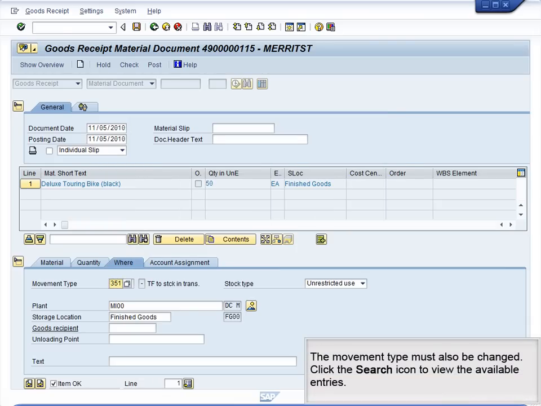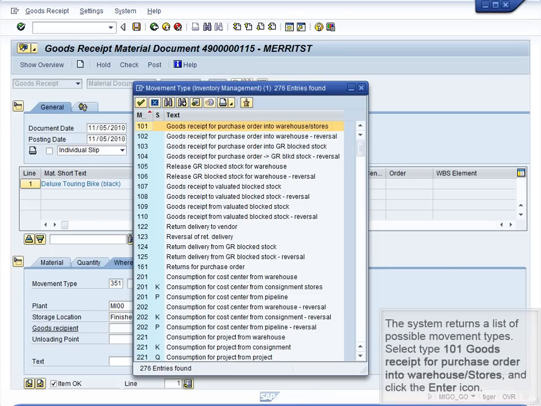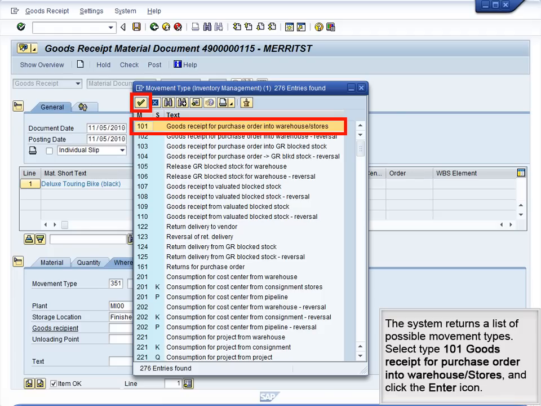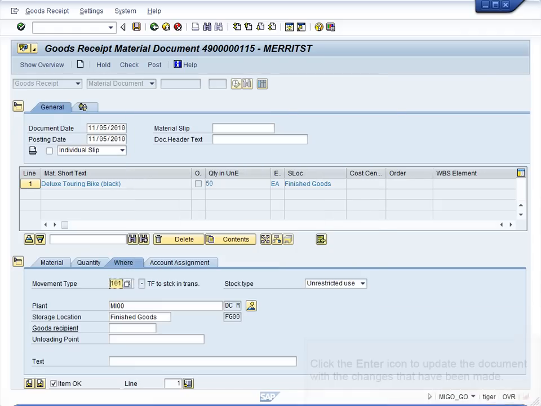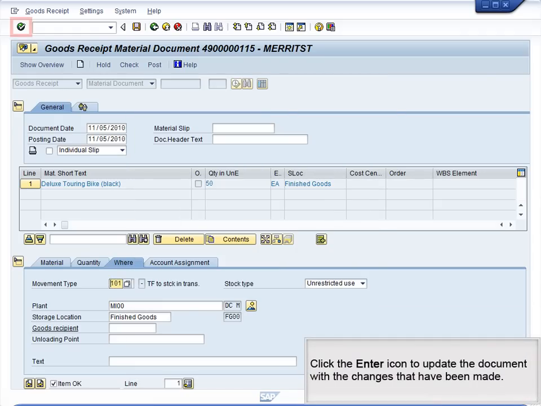The movement type must also be changed. Click the Search icon to view the available entries. The system returns a list of possible movement types. Select Type 101, Goods Receipt for Purchase Order, into Warehouse and Stores, and click the Enter icon. Click the Enter icon to update the document with the changes that have been made.